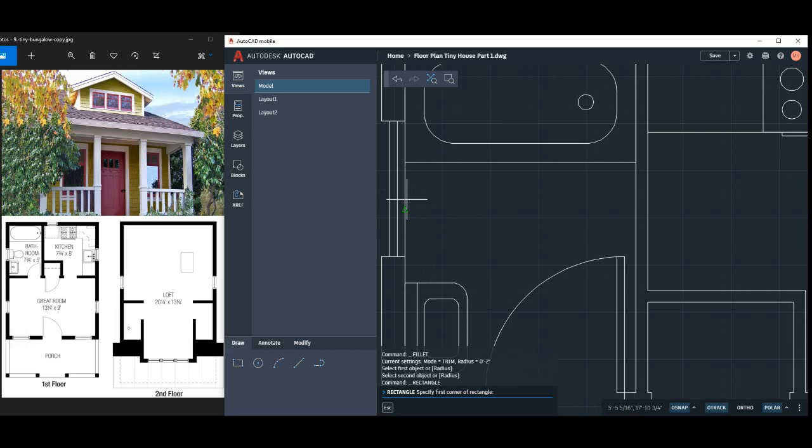So again, I'm going to use the Draw, Rectangle tool. I'm going to space it out from the wall just a little bit. I was checking the dimensions here, so I got 1 foot. Okay, and then I'm going to create a circle here to start.